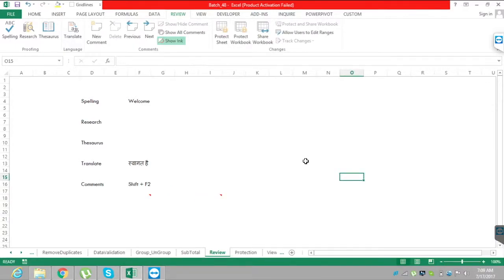All the comments can be displayed by clicking this show all comments. Everything will be displayed at a time, or you can read it. Very simple option. So let's move to protection.